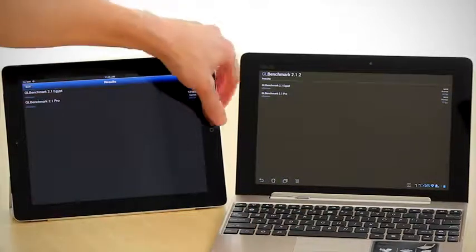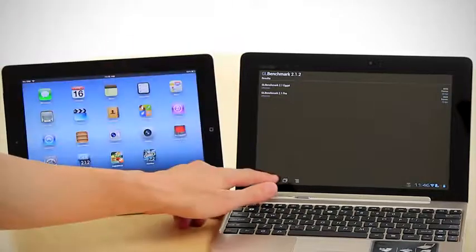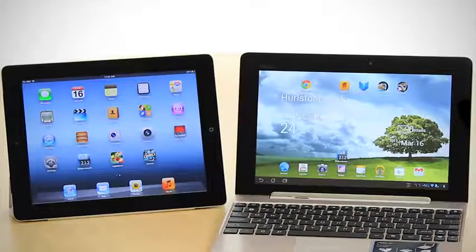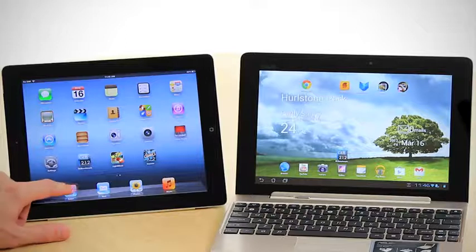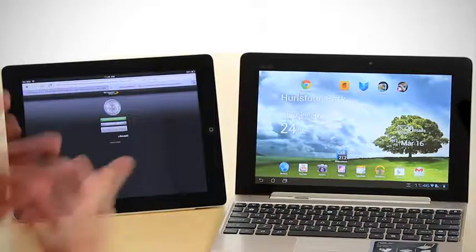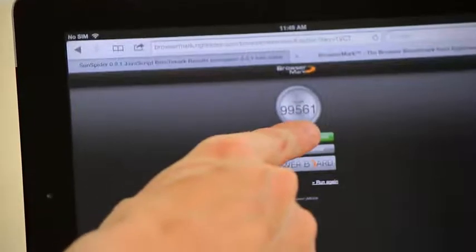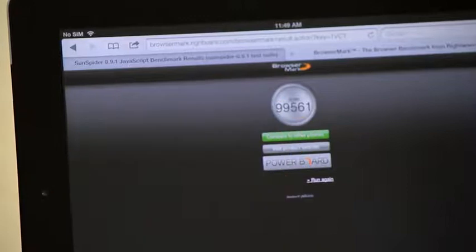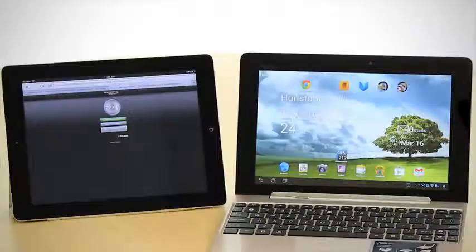Now what we're gonna do is look at a couple of other browser-based results. First one we're gonna do here is what's called Browser Mark. Now this tests the HTML rendering. You can see here that the iPad's got 99,000 mark. In comparison to things like the Nexus, which is about 98,000, higher is better when it comes to the browser mark for this.